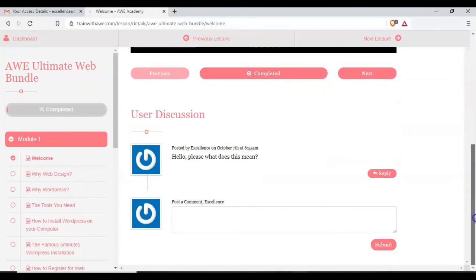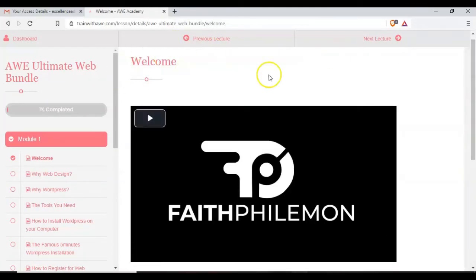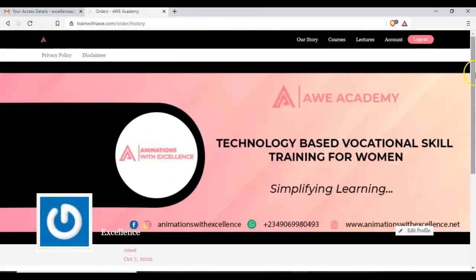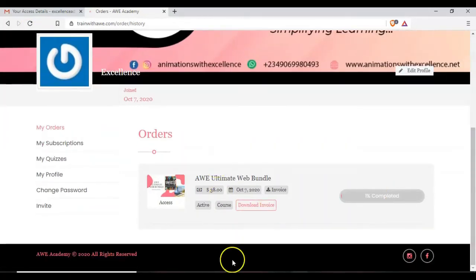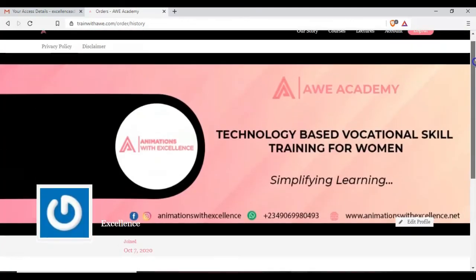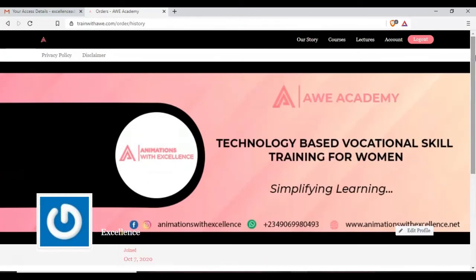So this is what it looks like. Okay, so this is how it is. For you to go back to your dashboard, you can click on here to go back to your home dashboard, especially for those that have more than one course with us. For lectures, you see your orders all here. So it says 1% complete, and as you go further, you see them. So that's how to access the course, and if you have any questions, please feel free to let us know.